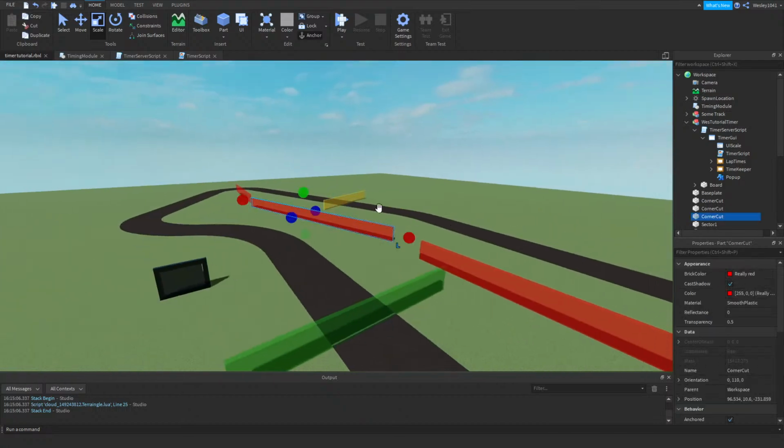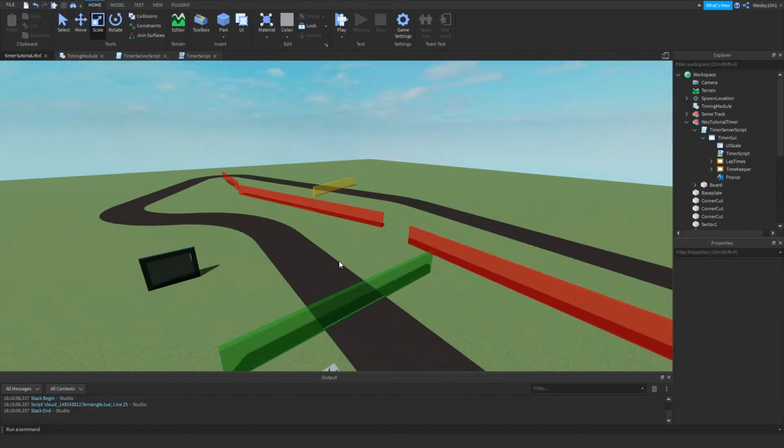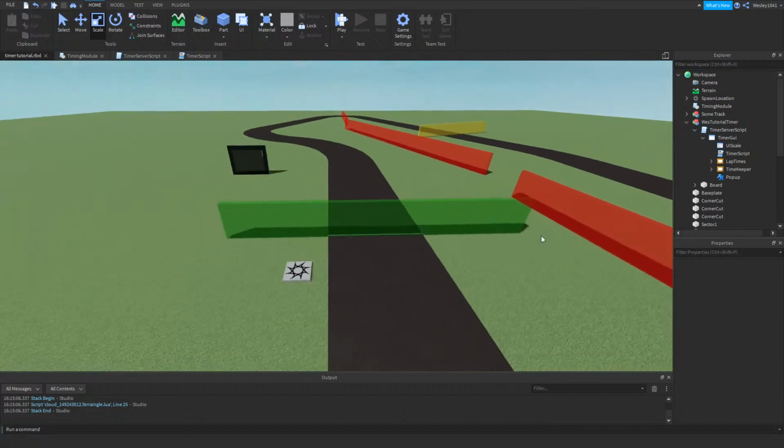So these red parts, the idea is if the player walks through or touches those red parts, their lap will be invalidated.